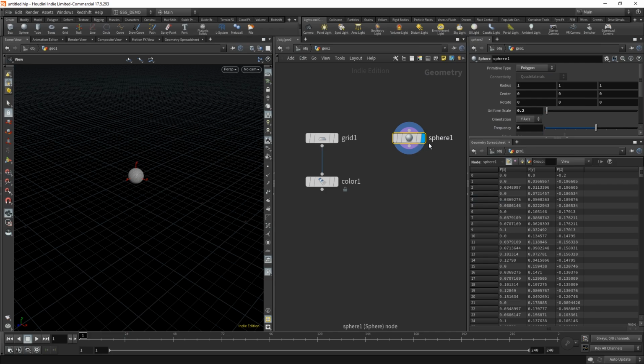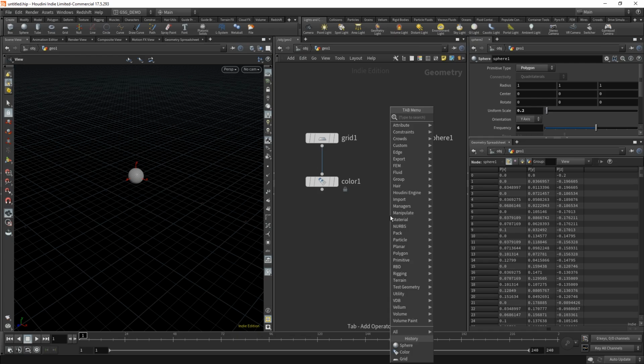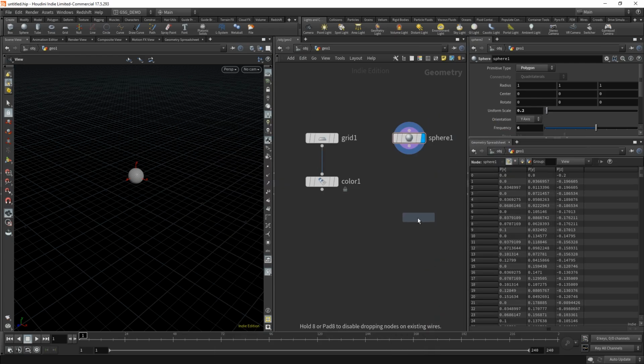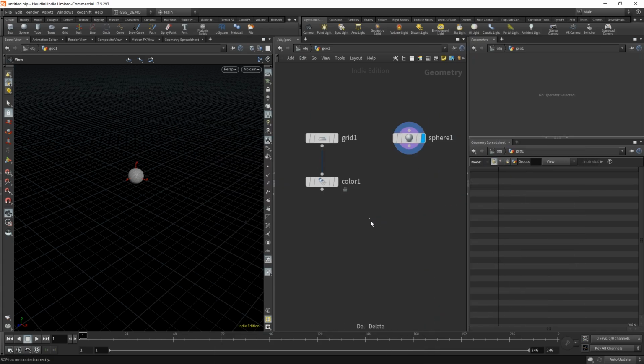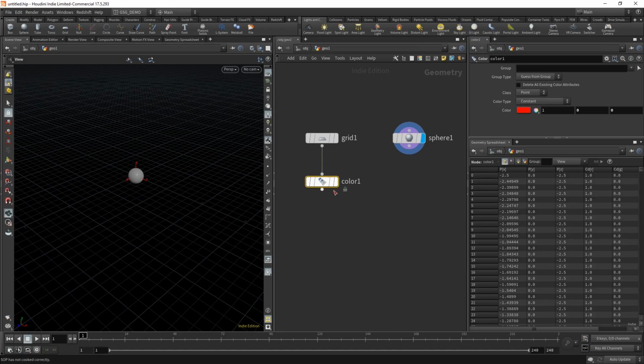Okay, so what I'm going to do is give this sphere its own color. Now, I could hit tab and type in color and grab another color SOP like this, or I could select this color SOP and hold the Alt key and drag it, kind of like you're duplicating a layer in Photoshop. And I'm just going to hook this up just like this. We'll do it that way.